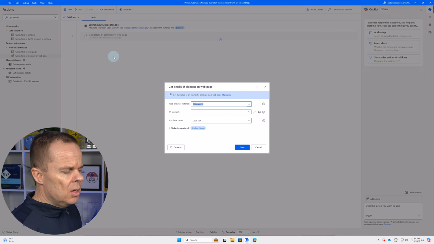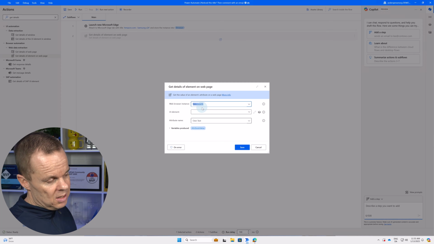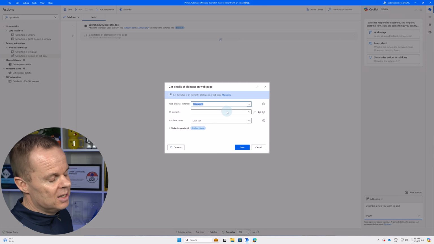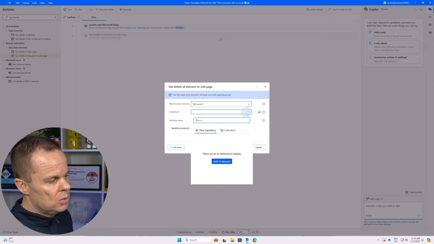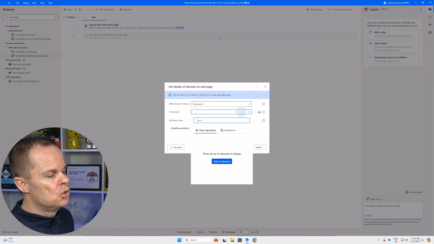Here you can see we refer to the browser window. We also want to create a UI element. That is, we want to point Power Automate Desktop to where we want to do something. In here, we want to extract something, but this could be clicking or filling in text as well. So a UI element is simply an element that we can interact with on the web page.